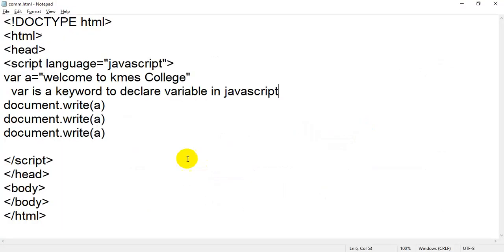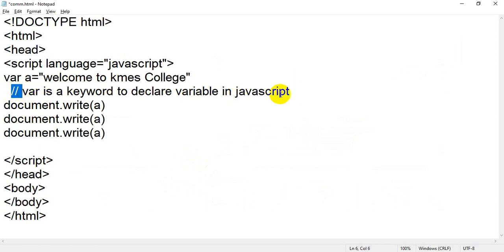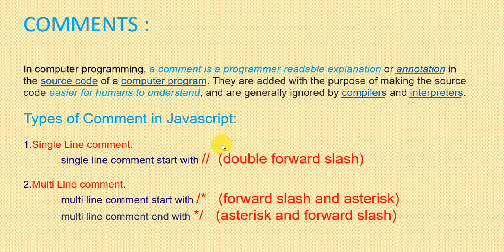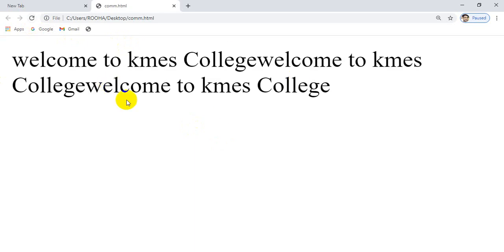So you will just go back to your notepad, and here your line starts from here, so just write a double slash. This double slash indicates that the whole line is a comment, meaning please don't read this line. This line belongs to the programmer. So when I save this file, and again flip back to my browser and refresh, you will get the output.